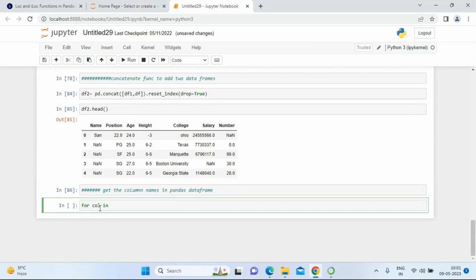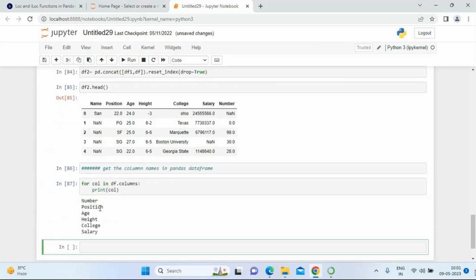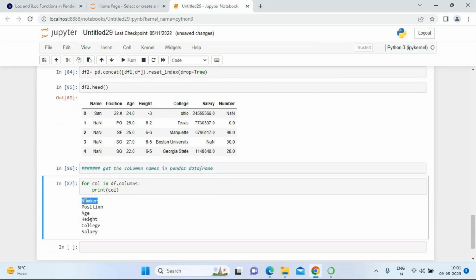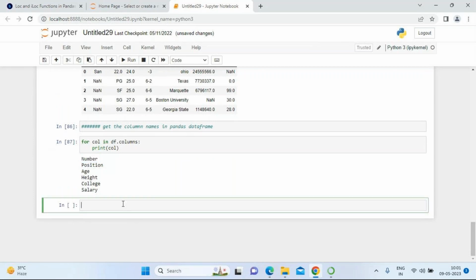In that I'm going to provide for col in df.columns, and in the print statement I'm going to print the column values col. Now it's going to display the column names: number, position, age, height, college, and salary. This is how you can display the column names. There are a number of ways.